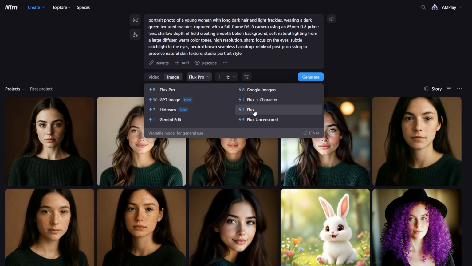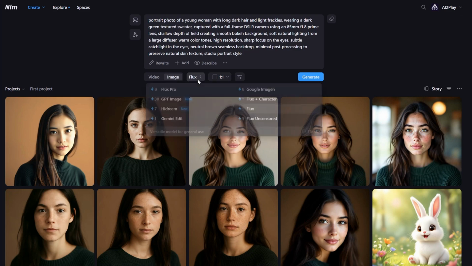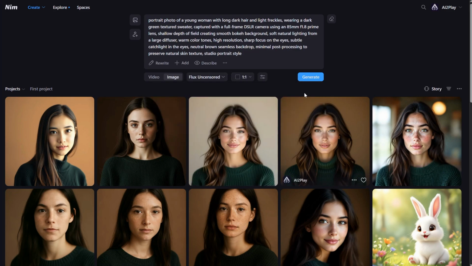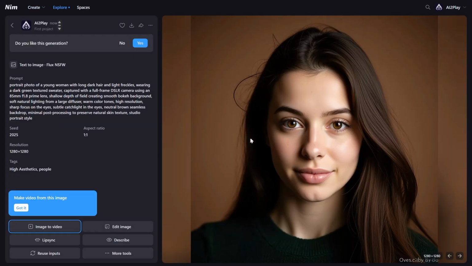Let's test the Flux model, which seems to be the cheapest option. The result isn't very realistic. The skin is too smooth for my liking. Not bad, but it could be better. For the uncensored version, since I didn't put any uncensored words in the prompt, I should get a safe for work version, and the result is actually quite nice.